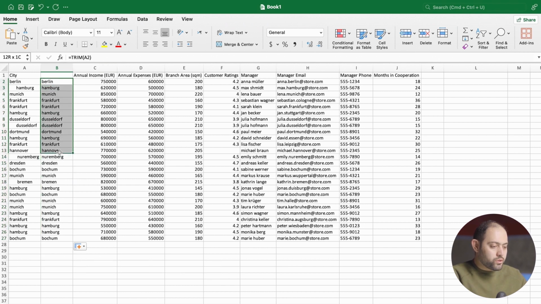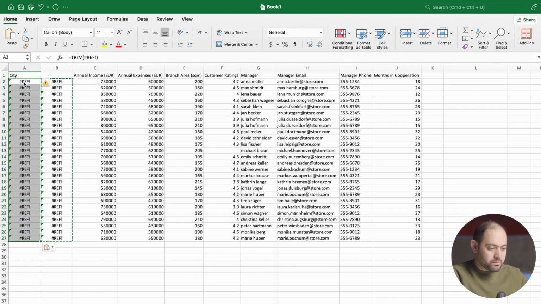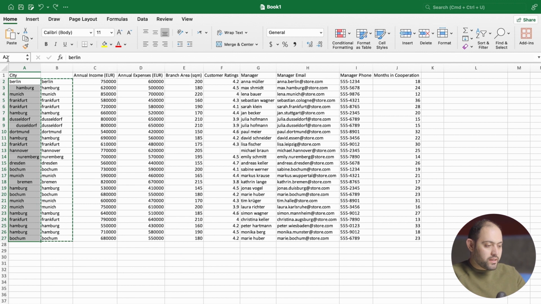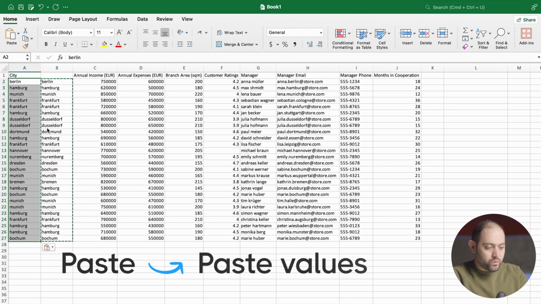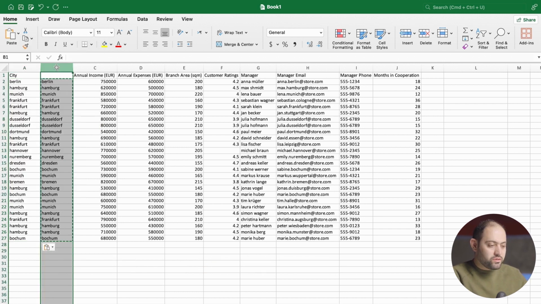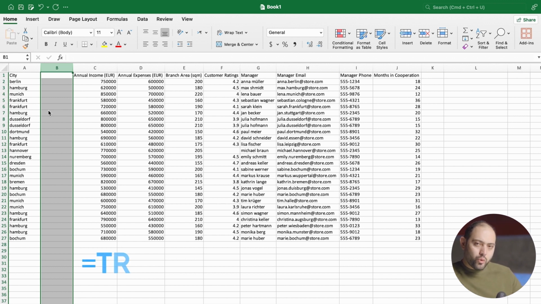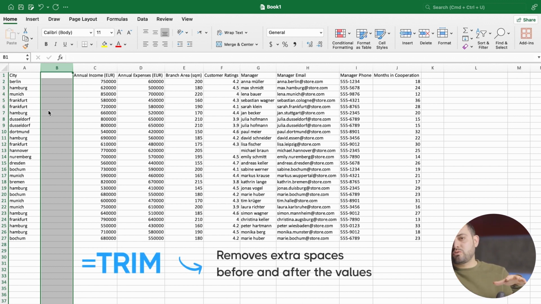All right, now what we want to do is transfer this data to the other side. But if we just Control C, Control V, we're going to have a problem. It's going to be a reference problem. The reason is because inside these cells is actually a formula. If I click here, it's telling me to trim A2, but there is no A2. So what I have to do instead is click on paste and then paste values only. Once I do that, I can delete all of the information here.